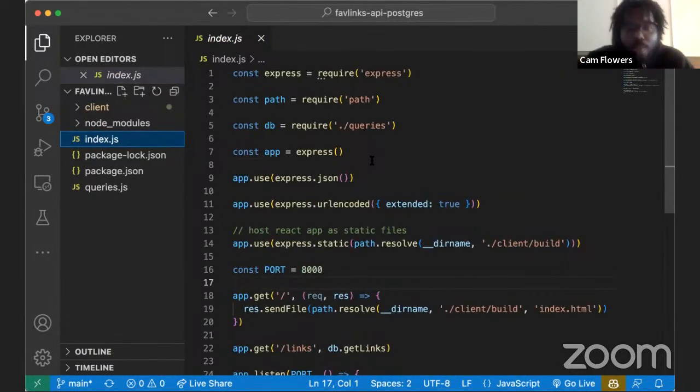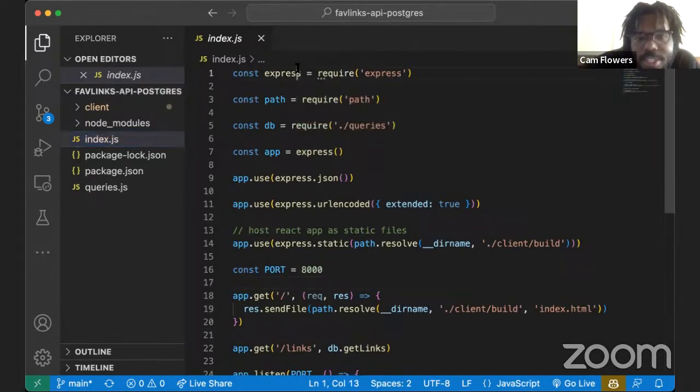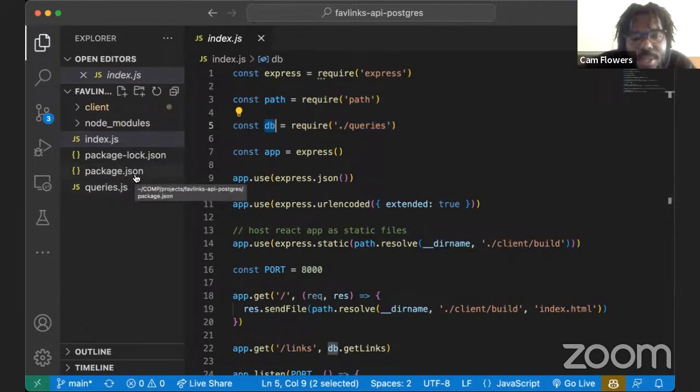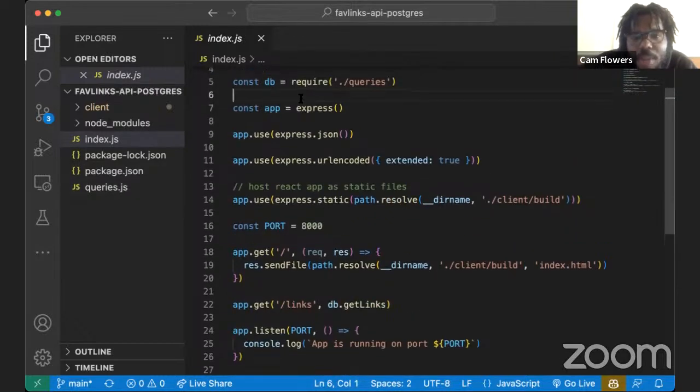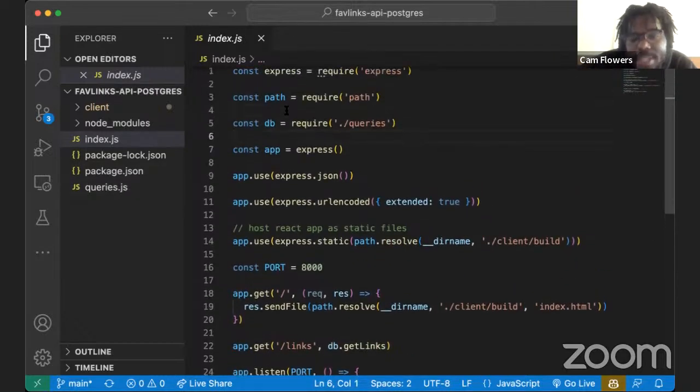So we have our Express app getting started, right? We're importing Express from our node modules. We're also importing the path module, which comes built in, in order to do some of the static file hosting. We're importing our queries.js file that we created just so we can make a reference to all of those different functions that we're going to end up writing that are pooled to the Postgres server.